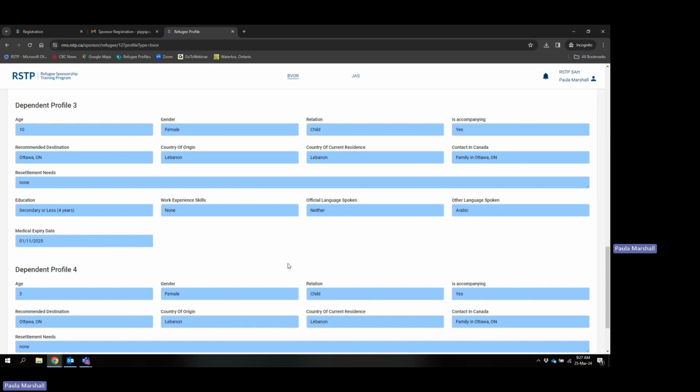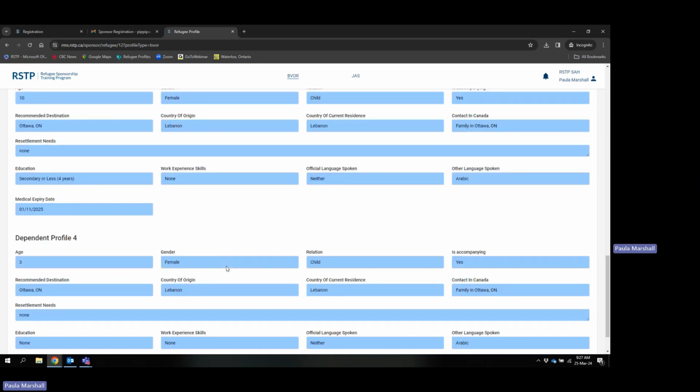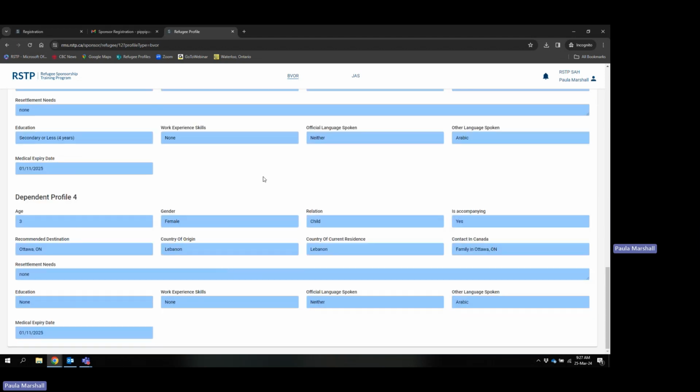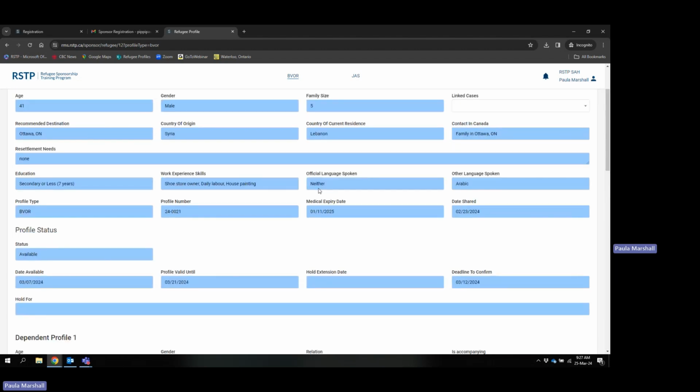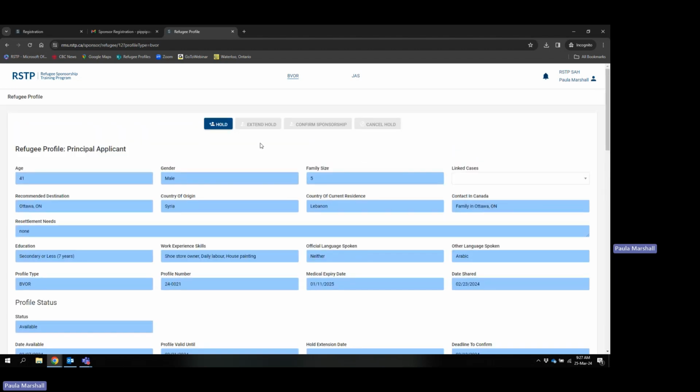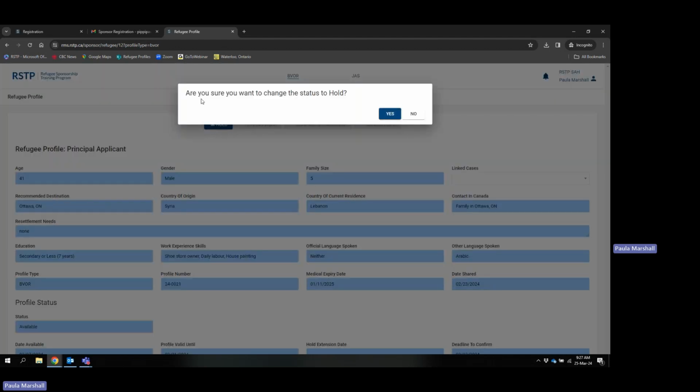And finally, the other two, the same other children, a 10-year-old female and a 3-year-old female, giving all of the dependent information. So that looks interesting. I want to take this to my group to discuss. So I scroll back up to the top and I request a hold.